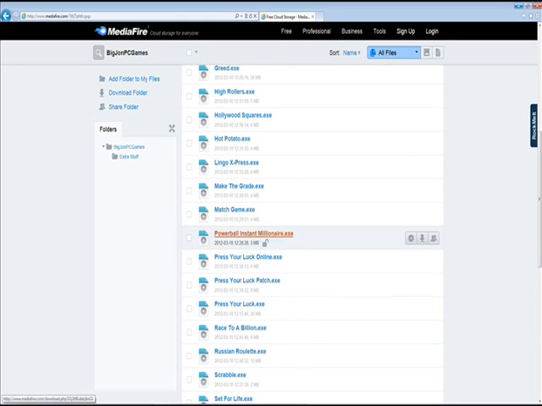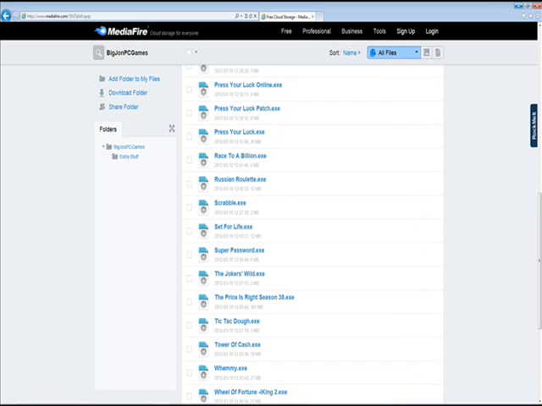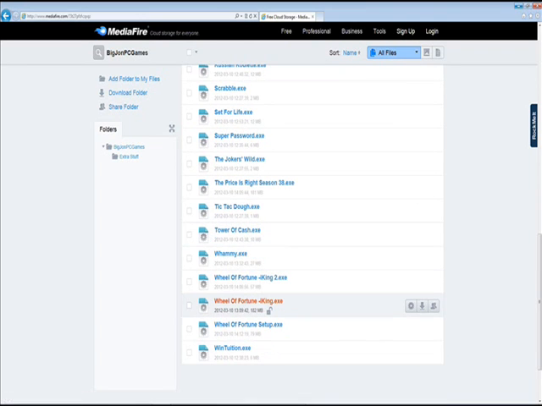If you're going to download Press Your Luck, download pressyourluck.exe and pressyourluckpatch.exe, because John actually made a patch for the Press Your Luck game. So you can download that. And there's also Whammy on there, so there's a bunch of other Fremantle games.